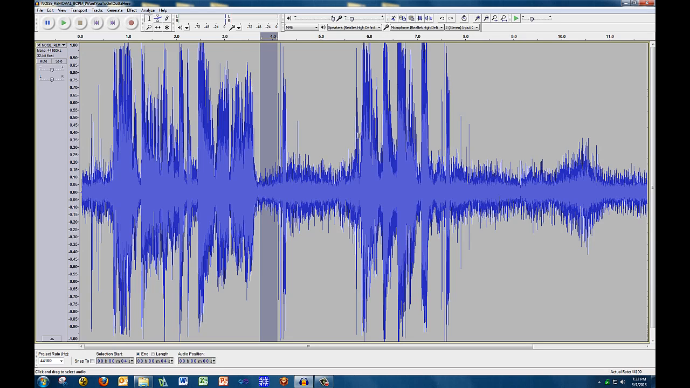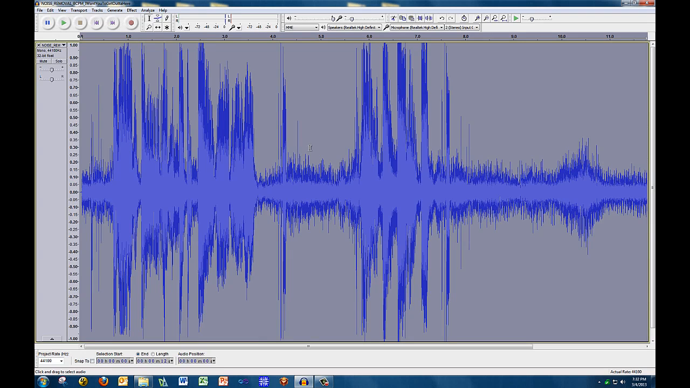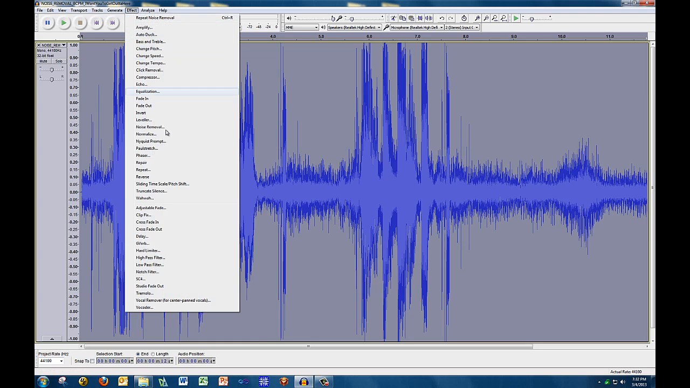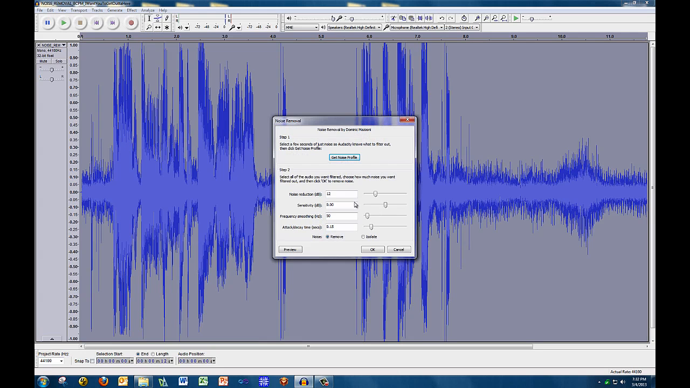And it takes a split second for it to do it. So now we want to try and get rid of that noise through everything. So I'm going to hit on my keyboard again, Control A to select everything. So my audio is all selected again. We're going to go back up here to the noise removal. So now the settings for noise removal.